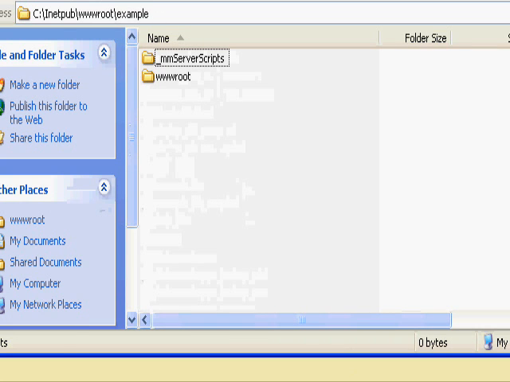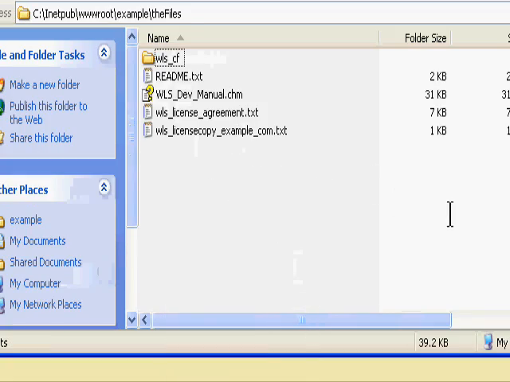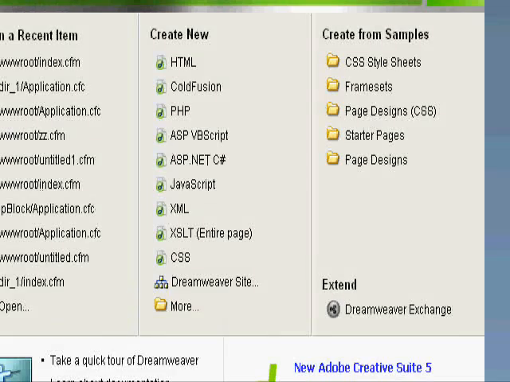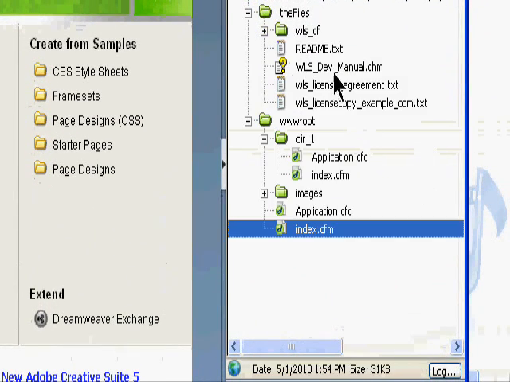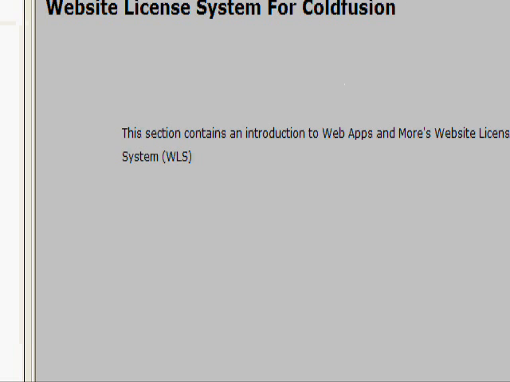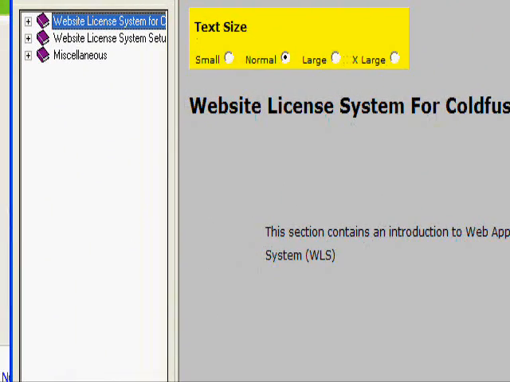Create a directory, and paste them in, and now you have all the files at your disposal and ready to be used. Go ahead and open up the help file, double click on it. The help file has all the information on how to set up Website License System, so you can refer back to that anytime you need to.